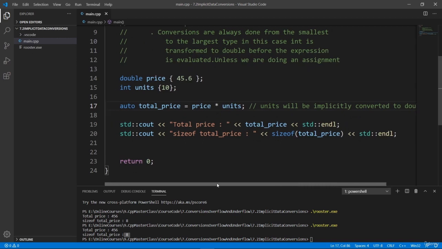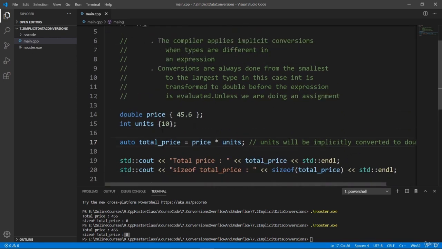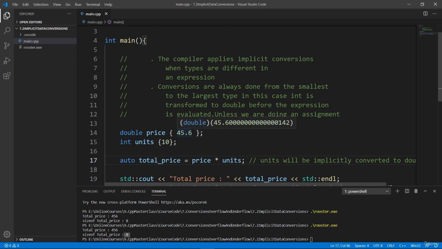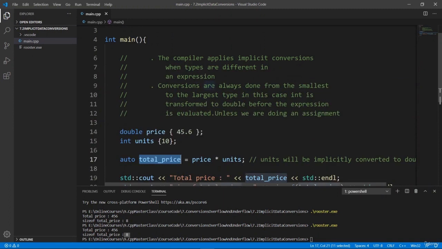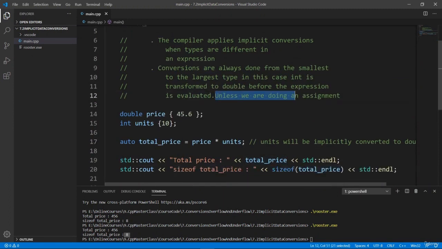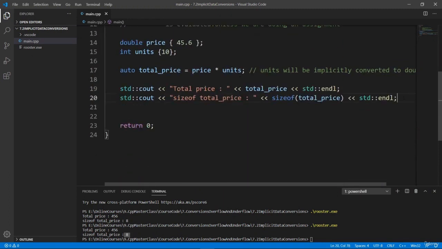Okay, you should really know and understand this. And this is really all there is to implicit conversions. The compiler is going to notice that you have different types in your expression. It is going to figure out in which direction it's going to go. And the general rule is that it is going to transform from the smaller type to the larger type. So your expression is going to be of the larger type, and the result is going to be assigned to whatever variable in which you are collecting the result. The exception to this rule is when you are doing an assignment, and we're going to look at this next.